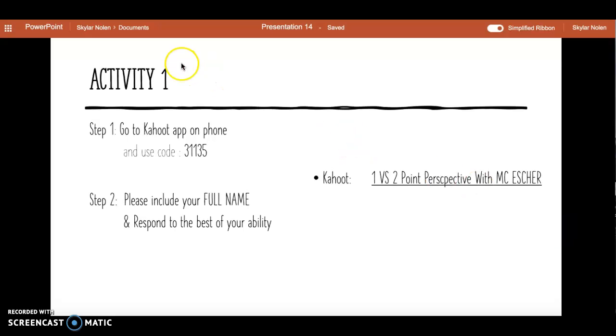And then the little activity here, I would have students use their Kahoot app on their phones. We would use a code. Ignore this code because I actually had to restart it again. And then I would have them fill out their names and respond to the best of their ability because it's not that big of a deal with points. This is just a little starter off with one- and two-point perspective with M.C. Escher.